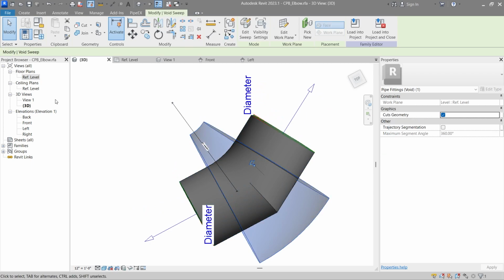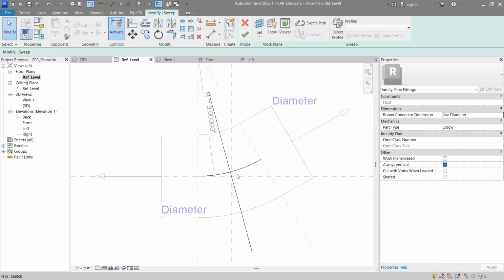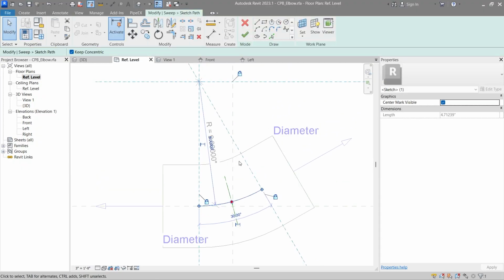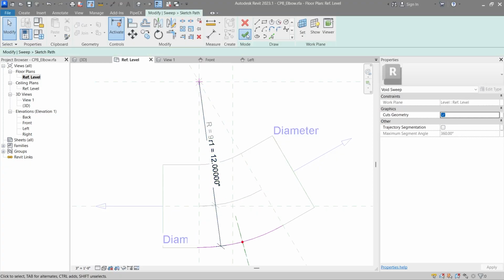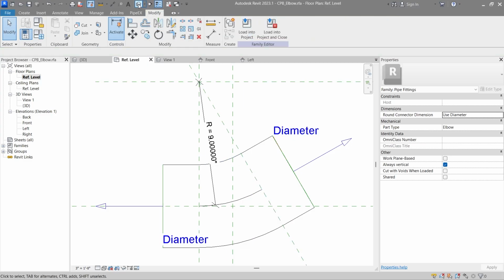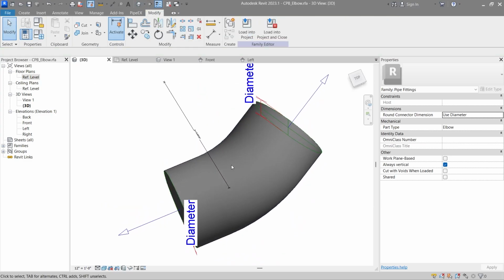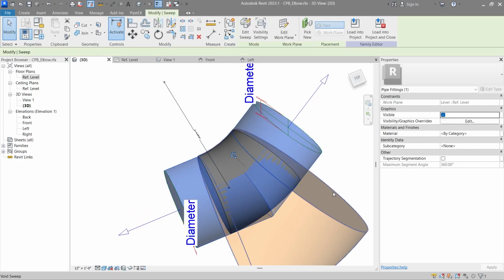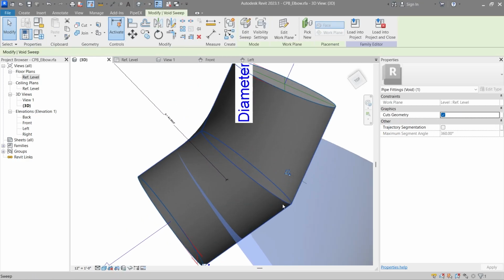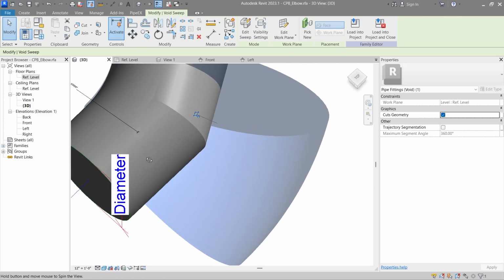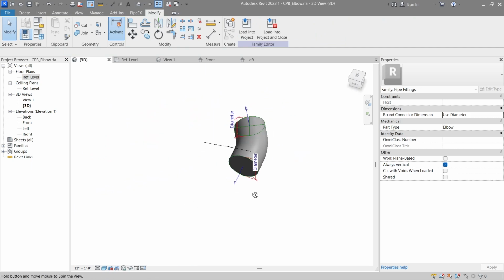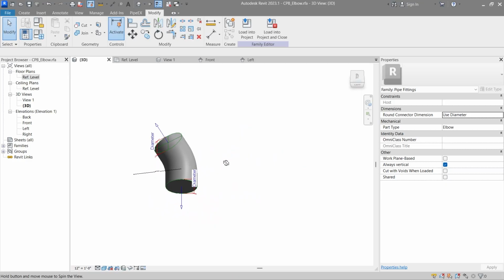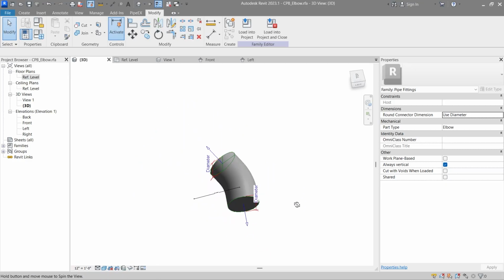We will just give it a quick check. Still some Y. Yes. Because radius was not redefined. Yep. Like that. And now, with such a shape, we can be sure that this sharp edge will never appear in the model. So this was one of the ways how you can create such a shape or such a component in Autodesk Revit.